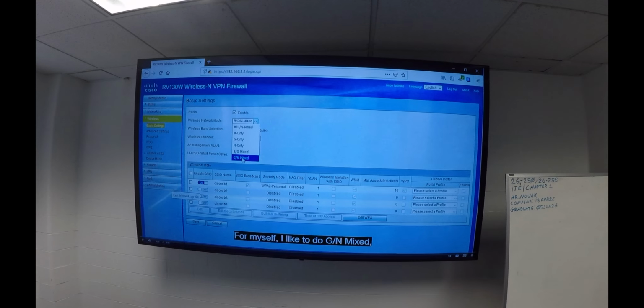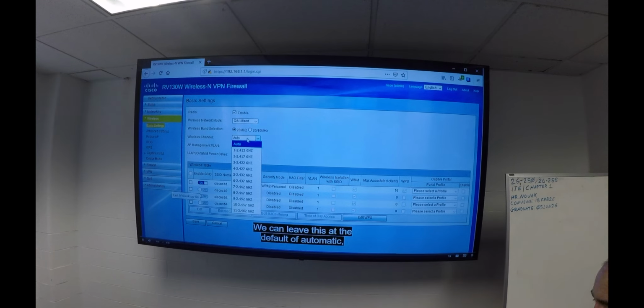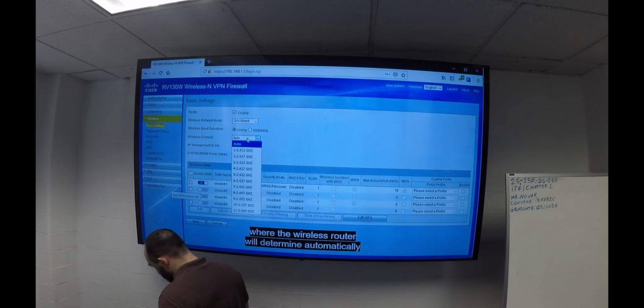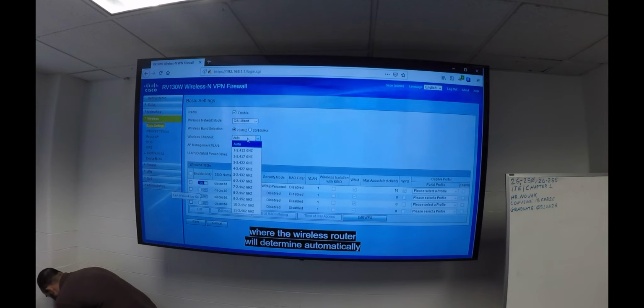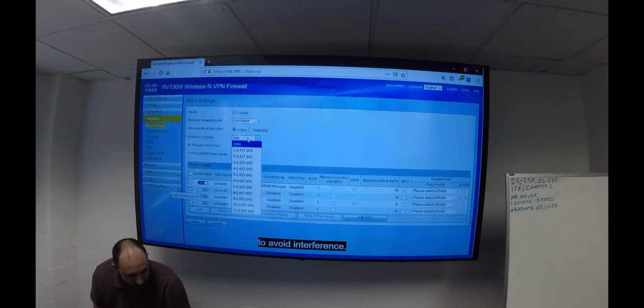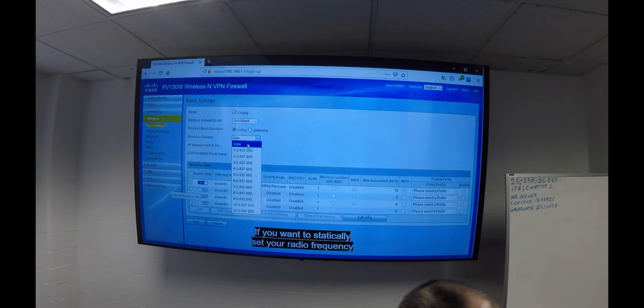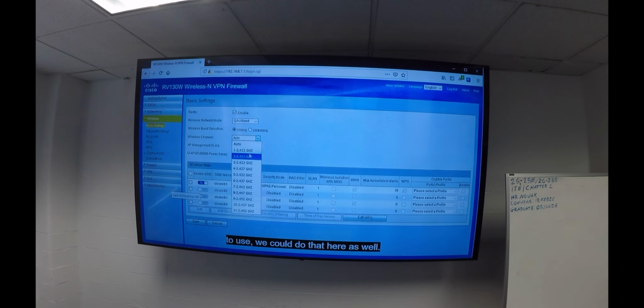Good? All right. GN mixed, I'm not going to provide legacy support for wireless speed. Below that, we need to take a look at the wireless channel. We can leave this at the default of automatic, where the wireless router will determine automatically the best wireless frequency to utilize to avoid interference. If you wanted to statically set your radio frequency to use, we could do that here as well. But we'll leave it at auto.